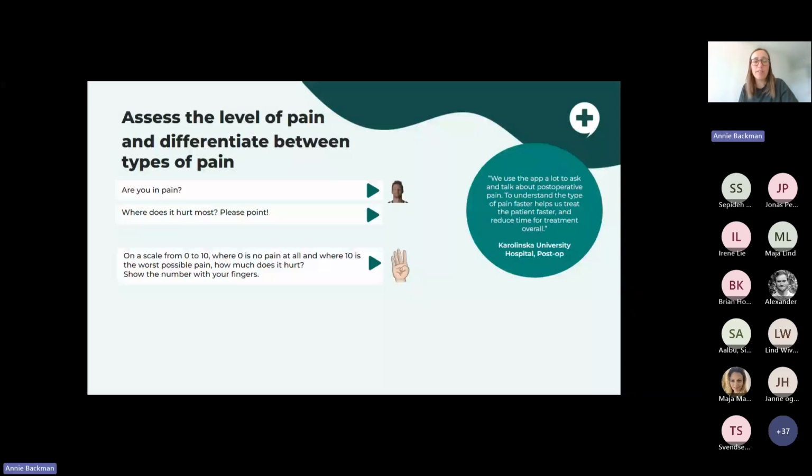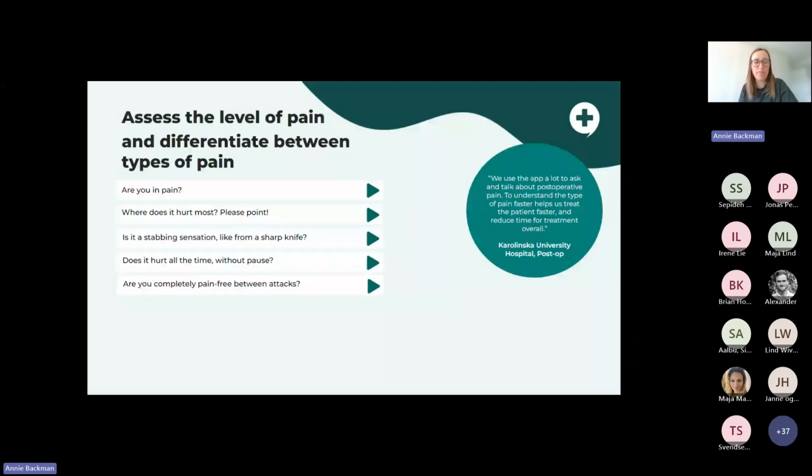You can also differentiate between different types of pain, like for example, if it's a stabbing sensation, like from a sharp knife, the patient answers, yes, this is what I feel, by nodding. You can ask if it hurts all the time without a pause. No, this is not the case for our imaginative patient. So it's not a continuous pain. You can ask if you're pain-free between attacks. So this gives you a lot of information that you would not have been able to get just by gestures or Google Translate or similar.